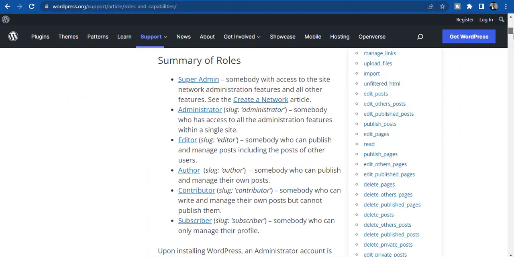So if I come down here, you can see the summary of each role. The super admin is somebody with access to the site's network administration features. The administrator has access to all admin features. Editor can publish and manage posts. The author can publish and manage their own posts. A contributor is someone who can write and manage their own posts but cannot publish them. And you have subscriber. So I'm going to show you how to assign these roles in your WordPress dashboard.